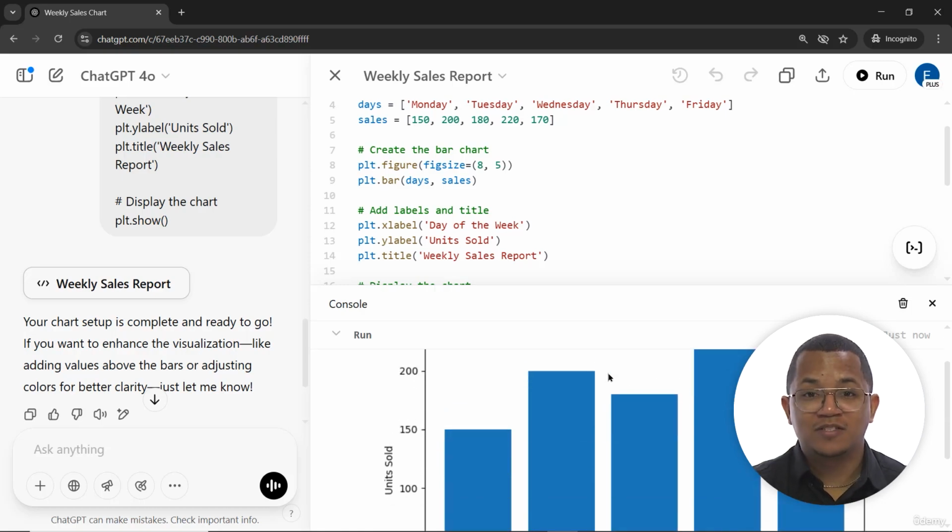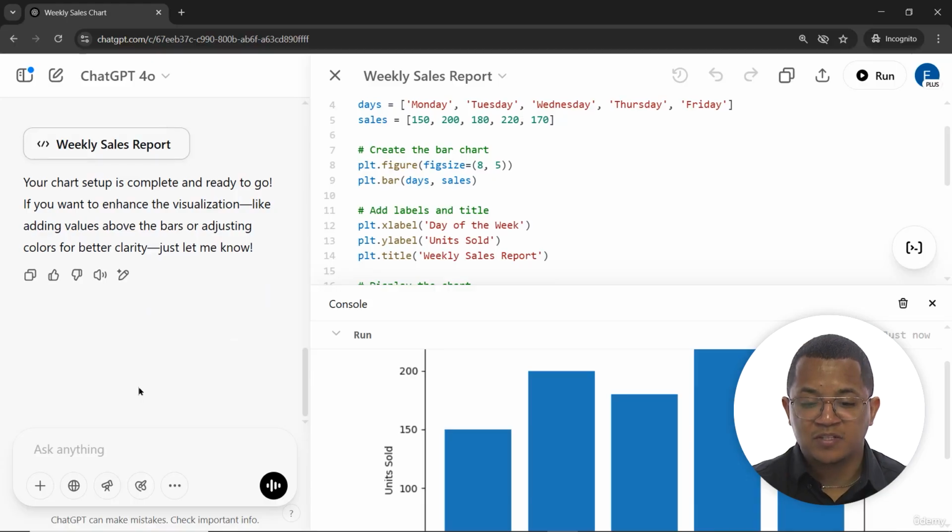So again, not only is ChatGPT fantastic for image creation and text generation, but you can also use it for your Python coding. And what's great about Canvas is that it's meant to be a rapid and immediate refinement space. So while I have this coding in here, I can collaborate with ChatGPT to make some changes. You can see here, if you want to enhance the visualization, like adding values above the bars or adjusting the colors for better clarity, just let me know. So I can make some changes.